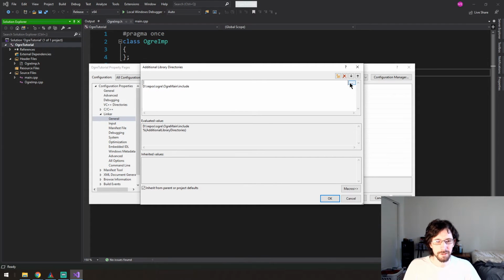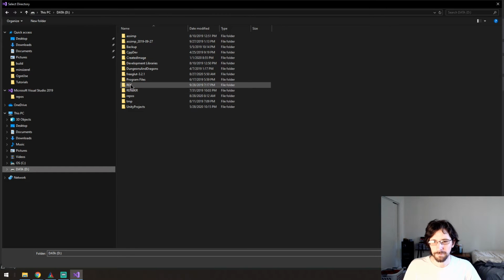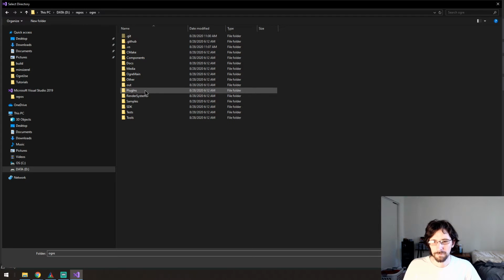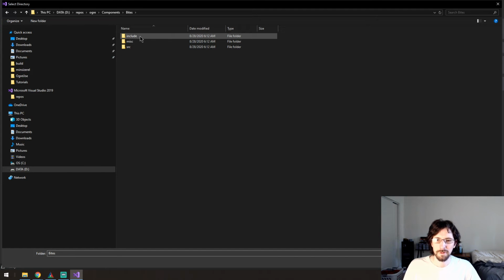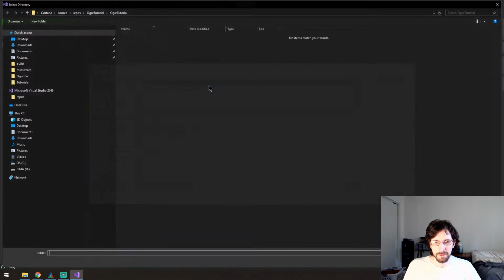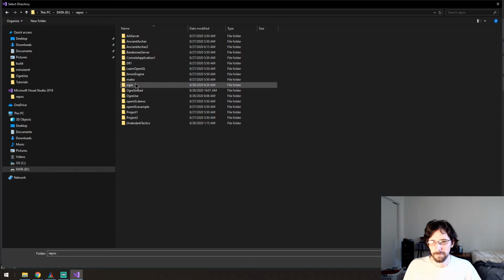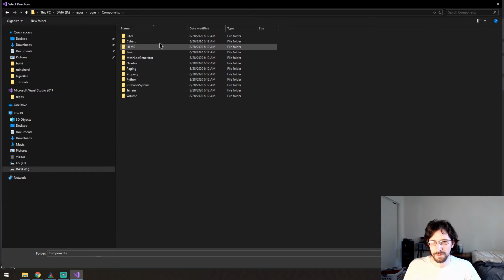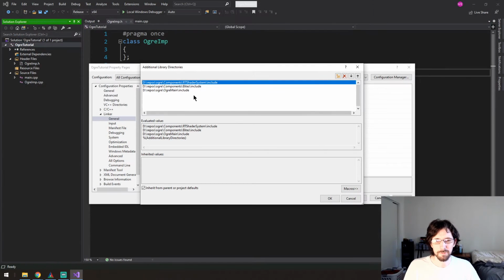So click this again, click this again, go back to the same spot. And we're also going to need components. And there's the bites, and include. And we're going to do this once again, go back to the same spot. Ogre, components, and RTShaderSystem. So if you start using other of these parts as you go on, you're going to need to add them as well.